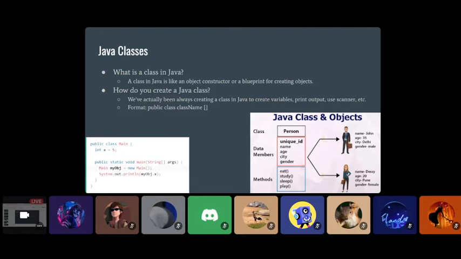So that's what classes are showing you in Java. So how do you create a class? Well, we've actually always had classes in Java, and we've always been using and creating them. We've just never really focused on them. It's pretty simple to create them. You just do public class and then the class name.